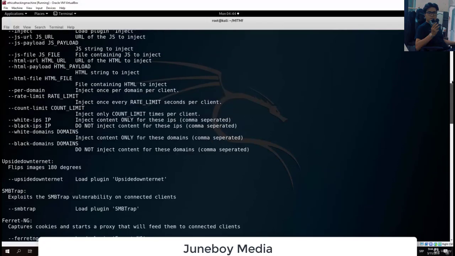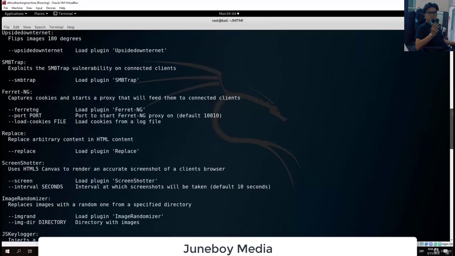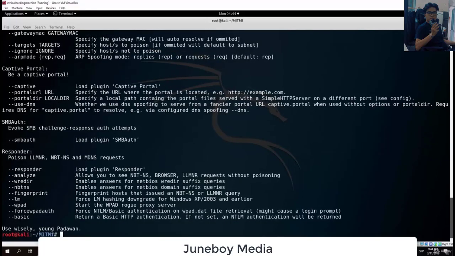Let's see what else we can add in order to make our attack better. So let's, for example, add this, which is the screenshotter right here. Use HTML to render an accurate screenshot of clients' browsers. So let's see if this will work. Now, I used this before. Sometimes it works and sometimes it doesn't. Let's see if it will work now. So what we will use is basically these two options. We need to specify screen, and then after that interval in seconds. So let's see how that would look like.